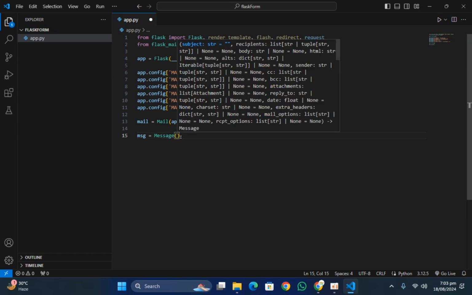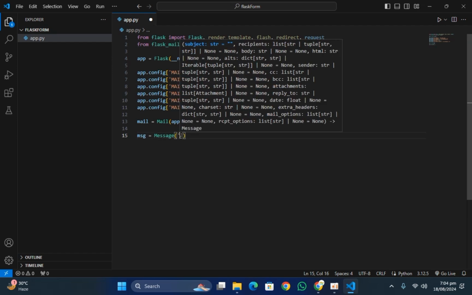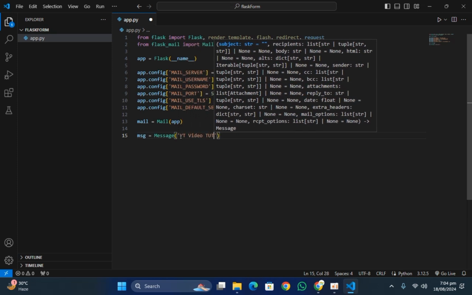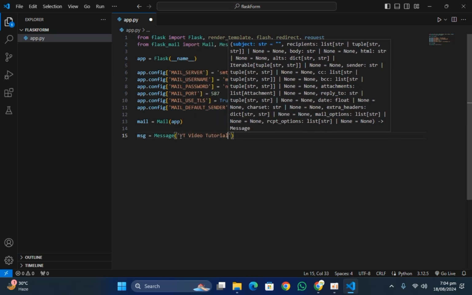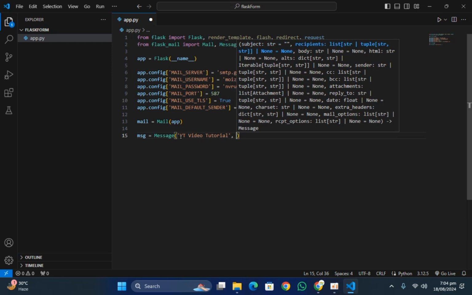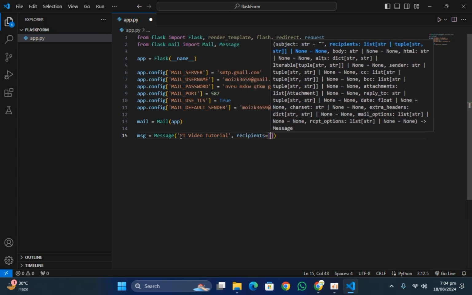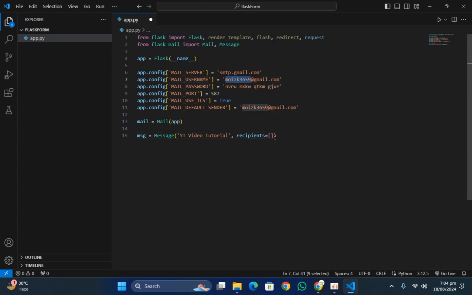So just like this, and then you have to provide the mail subject. In my case, the mail subject is I will just write YT video tutorial, and then you have to provide the recipient to whom you want to send this mail. In my case, the recipient is my email address, so I will just type app.config, and then I have to provide mail underscore username.